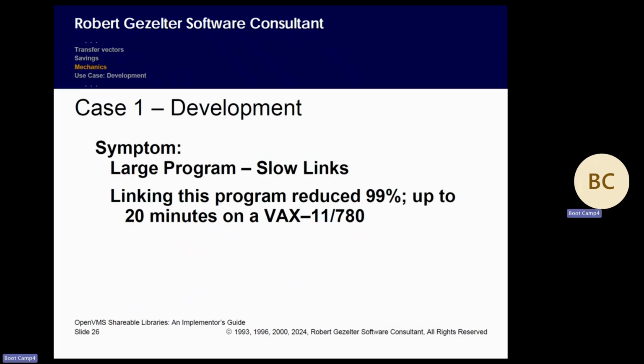First, a program that required, granted this is an outdated metric, I only worked on this many years ago. The link took over 20 minutes on a VAX 11.7.8. The library in question had hundreds upon hundreds of modules, which also had hundreds of calls between modules. It was large for the day. The link took 20 minutes. And that wasn't a very loaded machine at the time.